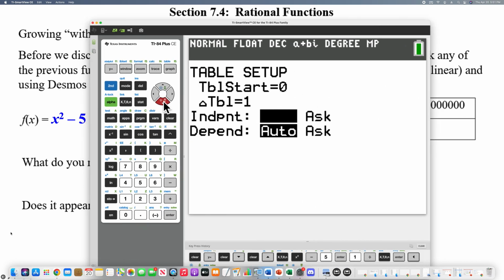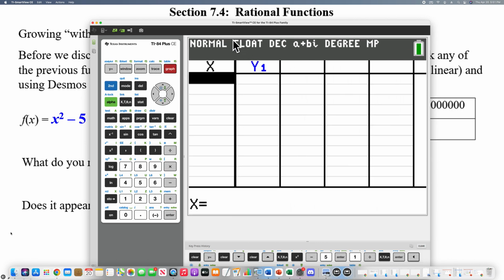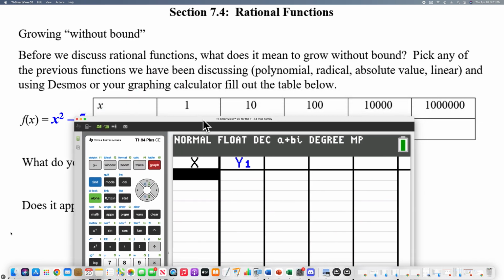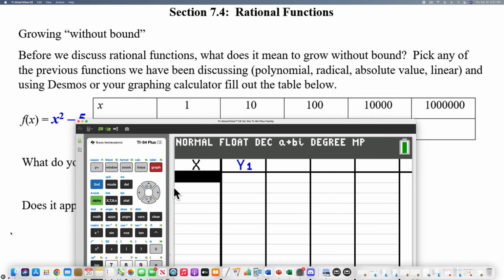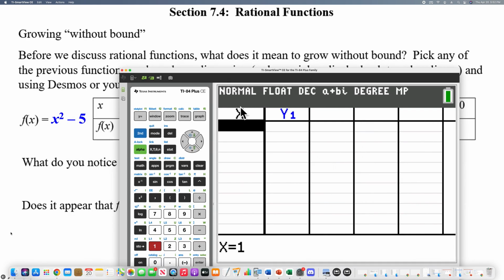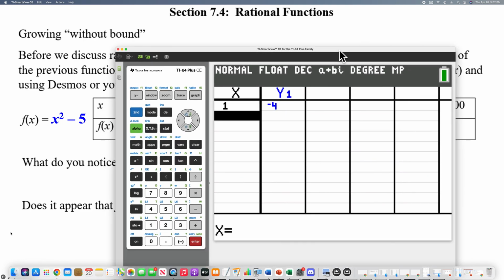All you have to do is change the independent variable, that's your x, change that to ask. Now when you hit second graph and you get the table, we can start entering the numbers. So here x is a 1, I'm going to type in a 1, and then hit enter. And it gives me a negative 4. And my next number is a 10. We can type in the 10, we get 95.